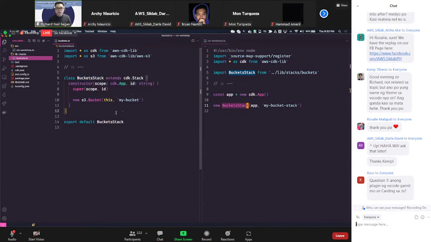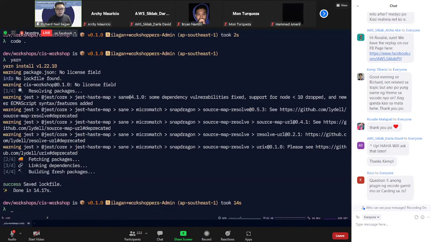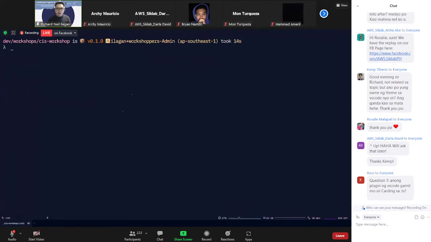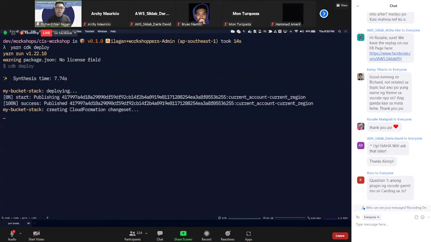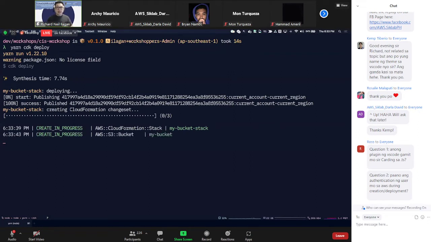So what we can do now is, paano natin gagamitin yung ginawa natin? Right? How do we deploy? It's as easy as yarn CDK deploy. So pag ginawa mo yan, titingnan ng CDK yung code mo. It will, kumbaga, quote unquote, compile it to the right CloudFormation, to the right infrastructure as code, to the right format para maintindihan ni AWS yung gusto mong i-deploy. Tapos it will deploy it for you.